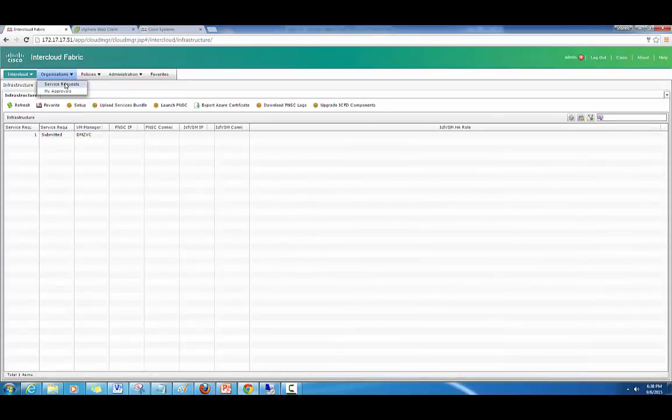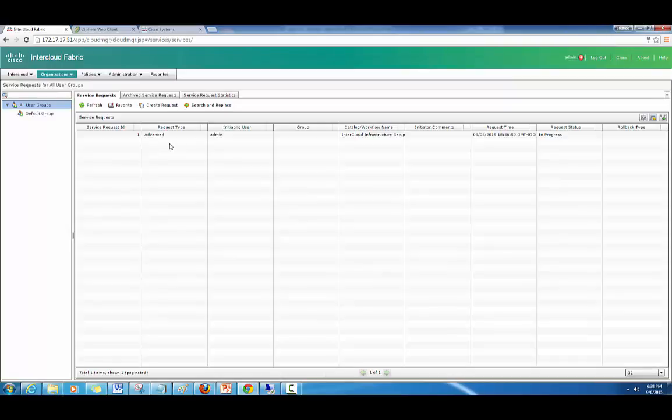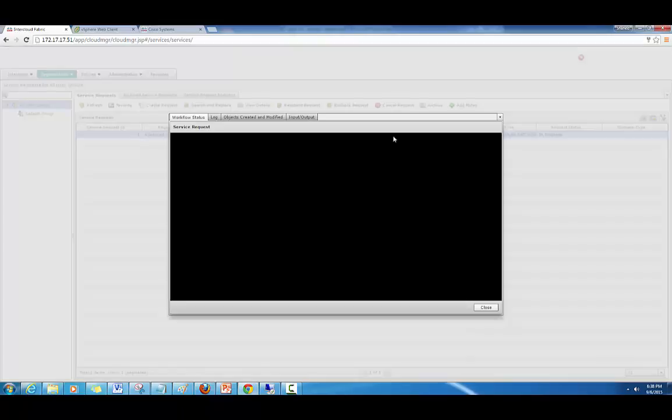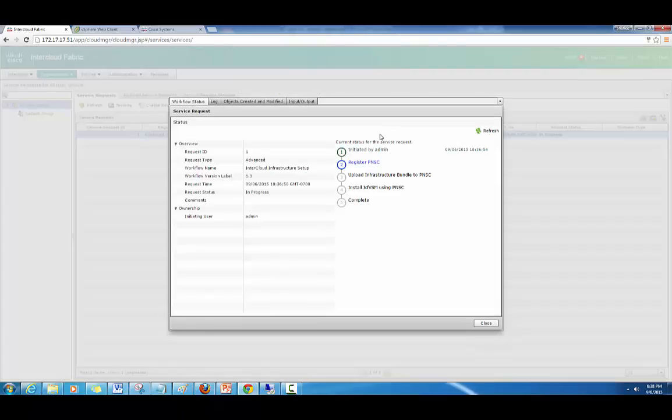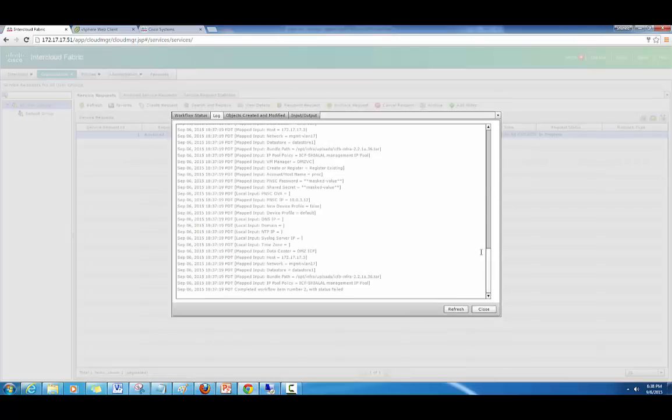You can go to the service request to monitor that, and you can see there is one service request automatically generated and it's in progress. If you double click, you see what's happening here. It's registered the PNSC right now. That's the overall picture you get. If you go into the logs, you go into more specific. If you click that refresh button, it takes you all the way to the bottom.